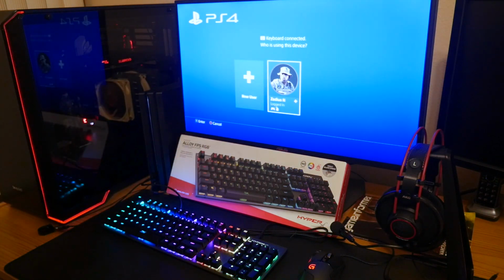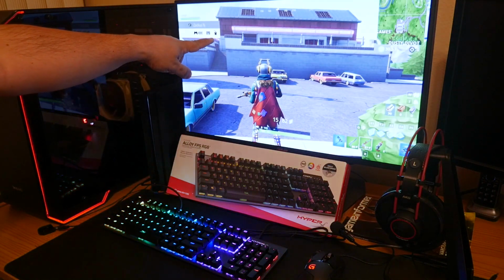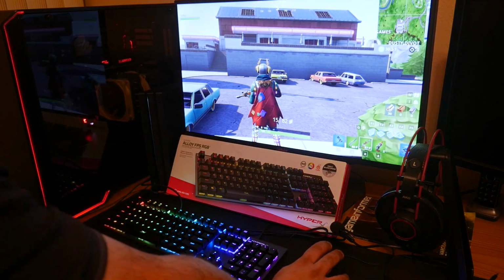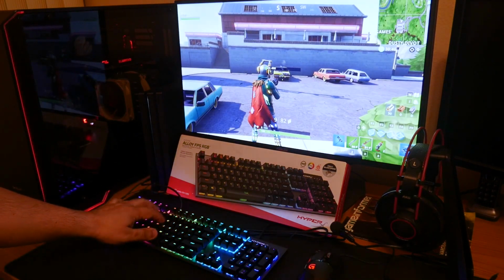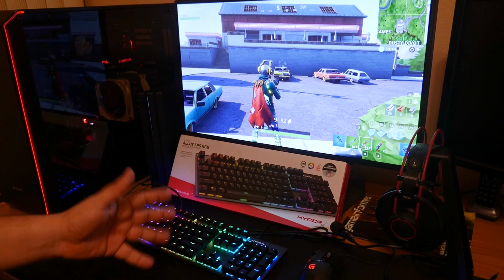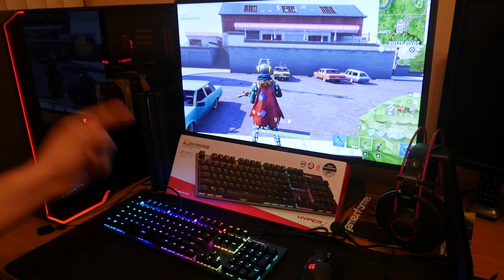I'm gonna go ahead and press X. You see here, it has a keyboard and mouse. The mouse works just fine, but the keyboard does not respond at all. So if you guys are having that problem, I'm gonna show you how to fix that right now.